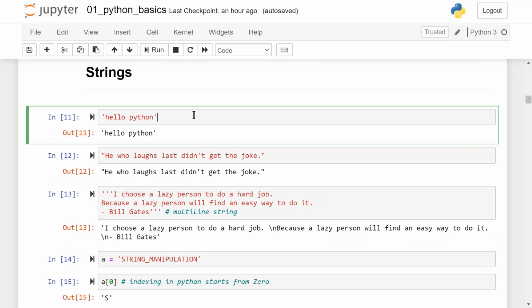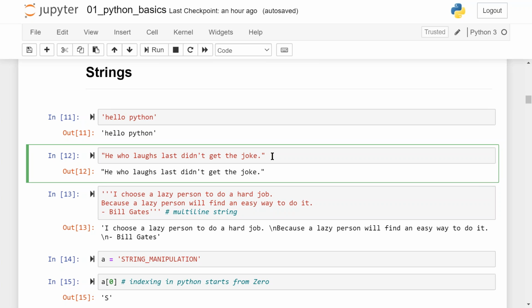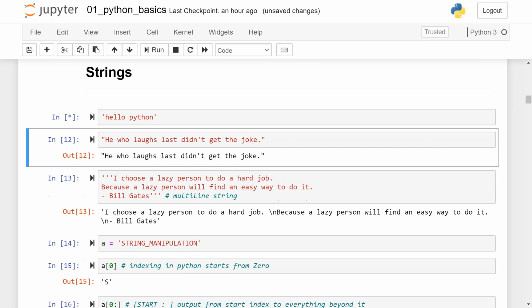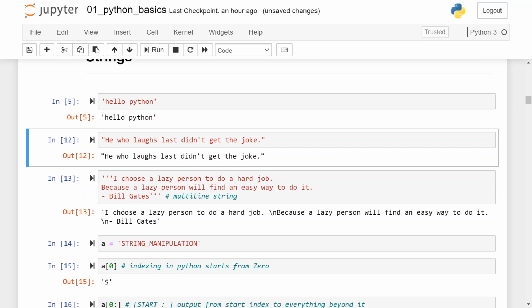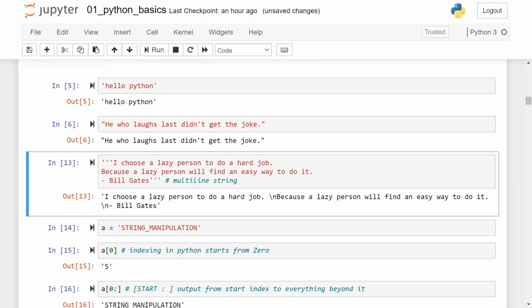Okay, we now come to strings. Now there are 3 types of strings. I can use a string with a single quote, or I can use a string with a double quote. So long as the string is on one line, you can use single quote or double quote. It does not make a difference. So here I say hello Python and shift enter. The way to run the syntax is shift enter. And here I have, he who last did not get the joke. Again shift enter, it executes that.